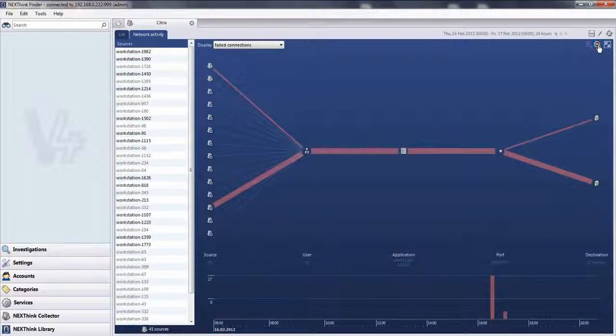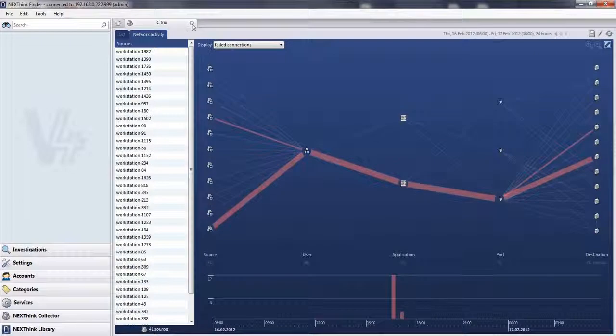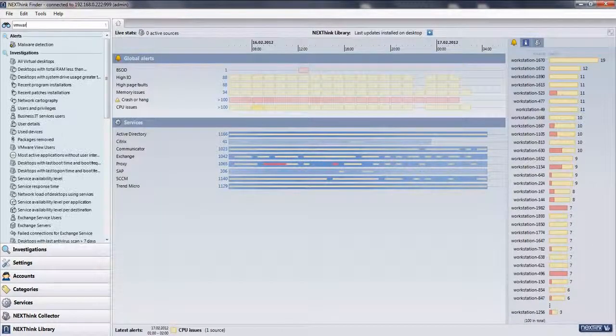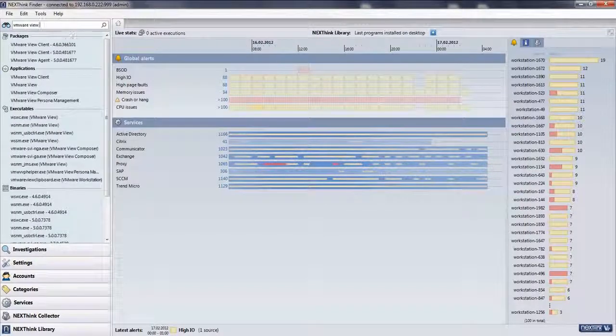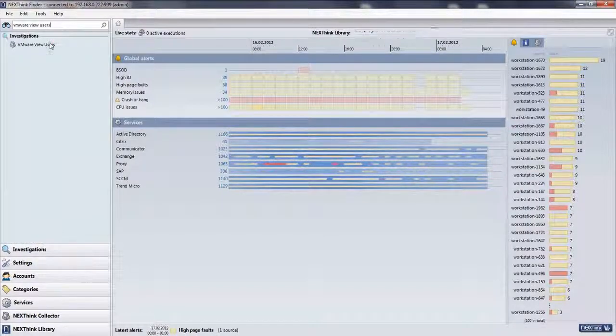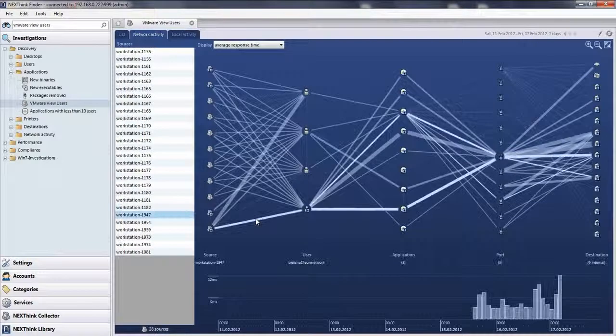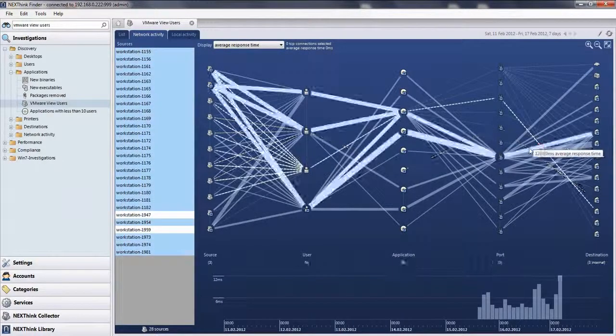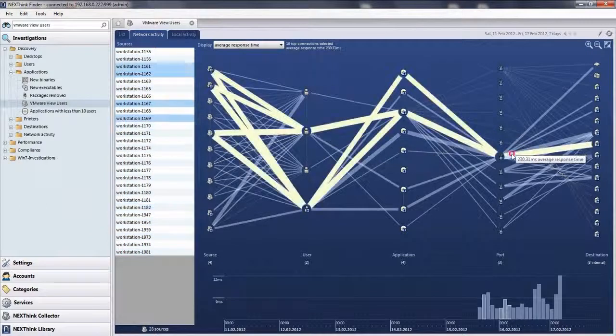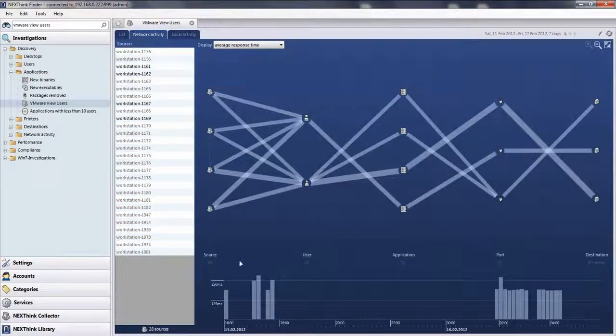Moving now to VMware. We want to run investigations encompassing all of our VMware users. So here we can view our network activity within our virtual desktops and can display our traffic as well as failed connections and also average response time. Let's say we want more information on our average response time. We can graphically isolate that and we can see those machines delivering a slow network response for various applications.